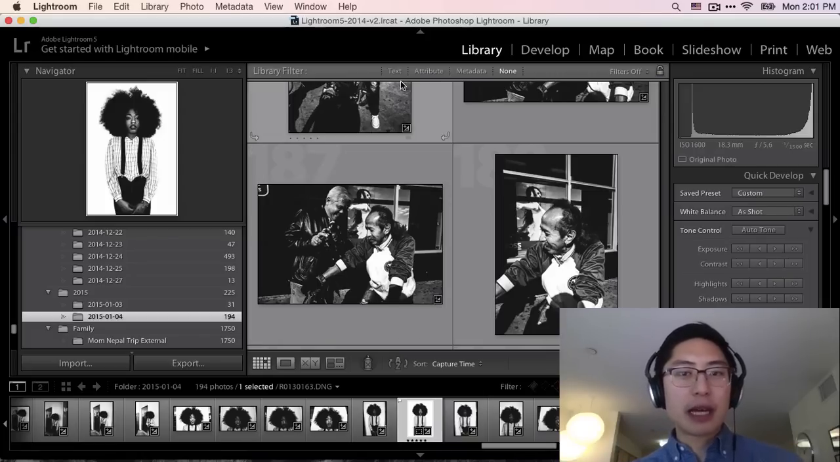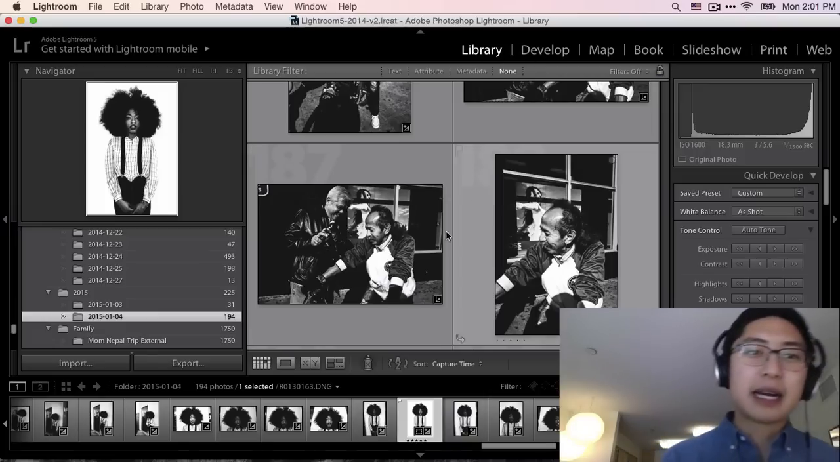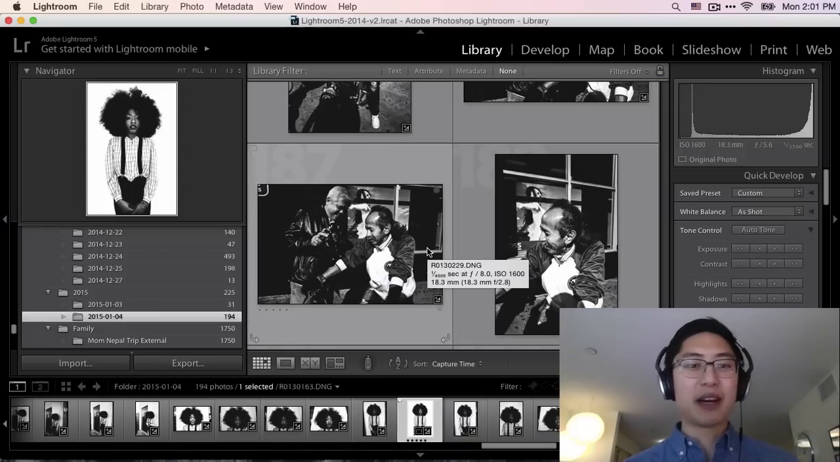When you first look at Lightroom, there's library, develop, maps, book, and so on. Honestly, you'll never use most of these things most of the time. The only things you'll really use are library and develop. So let me teach you guys some hotkeys that I found useful.